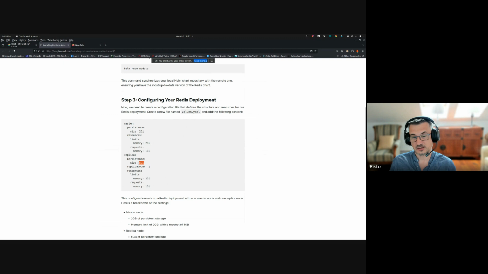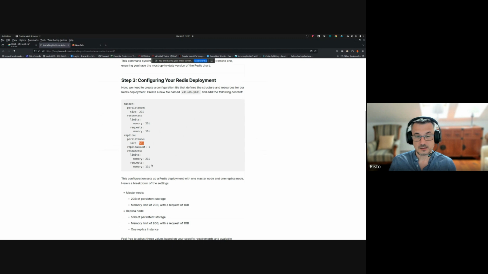This actually is the size of the disk that is needed for storing data. So I said, okay, 5 GB per each replica. And this is the memory, the same way as in master. But here we have replica count, and we can say how many replicas we would like to have. 3 are usually enough for Tracardi to be safe that the data in Redis is not lost.